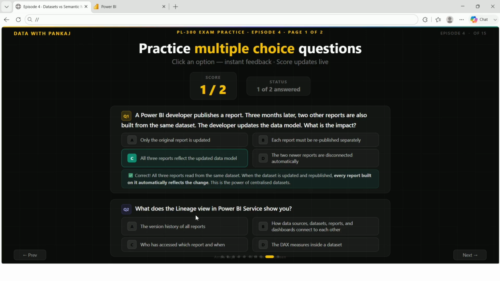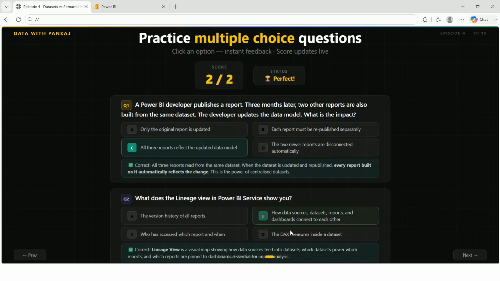The next question is, what does the lineage view in Power BI service show you? The version history of all reports; how the data sources, datasets, reports and dashboards are connected to each other; who has access to the report; or the DAX measures inside the dataset. I think option B is correct.